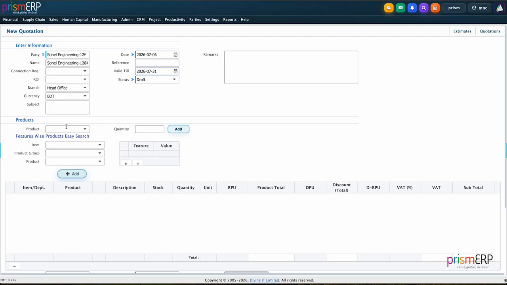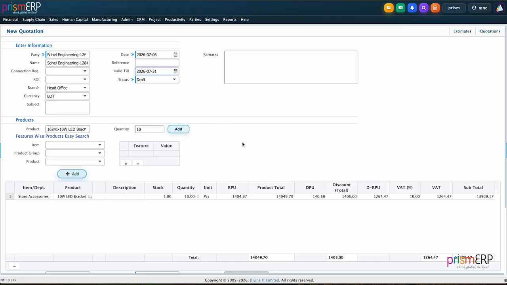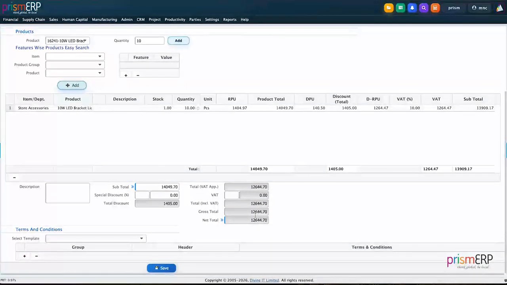Now let's add the product. From the product section, select the product and enter the quantity, click add. We can continue adding multiple products if required. For demonstration purpose, I'm going to keep one product.